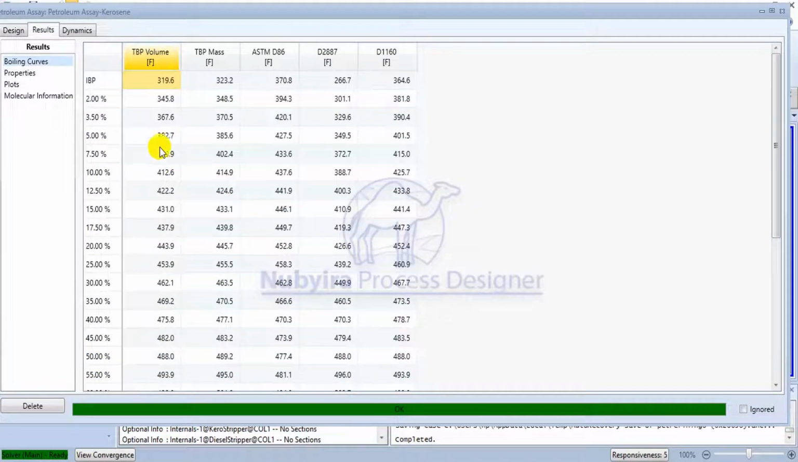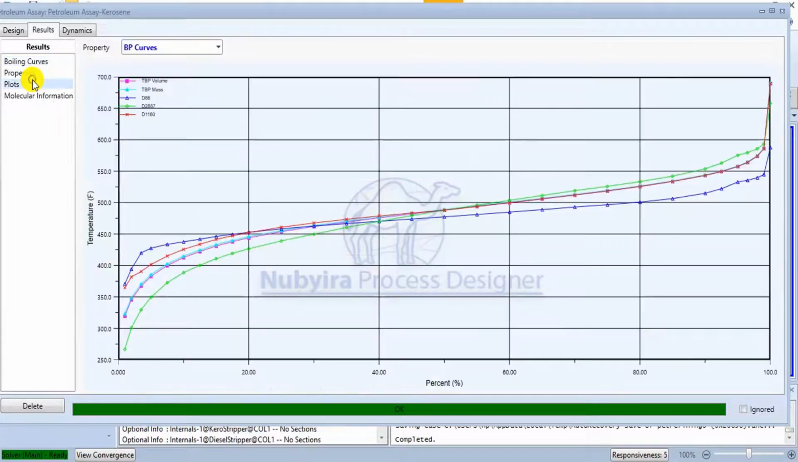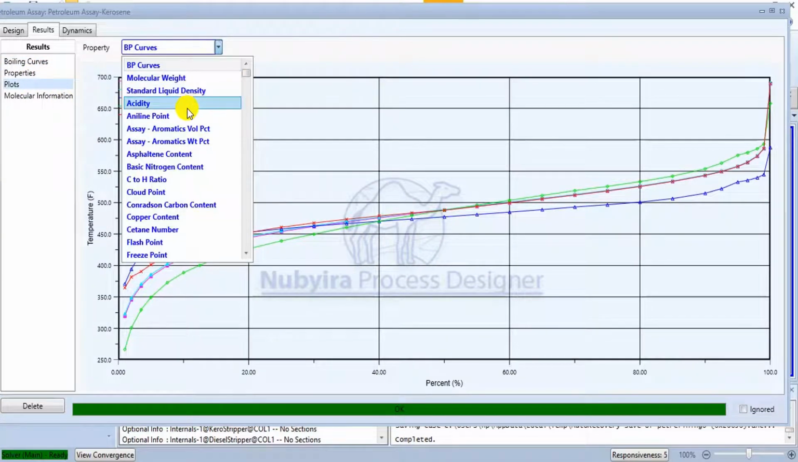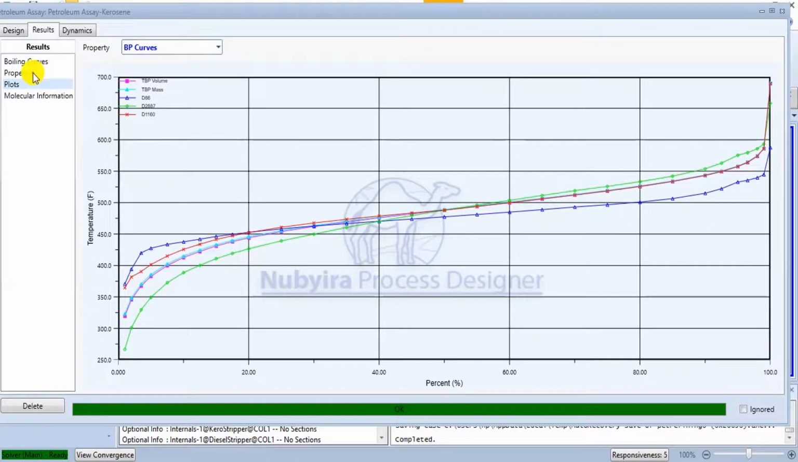So this is the true boiling point, in volume basis. This one is on a mass basis. This is another boiling point curve. Then you check properties here. This is a plot of the true boiling point data. Then you can check other properties over here. Let's check the table for the properties first.